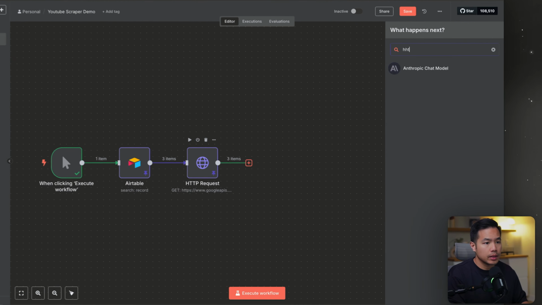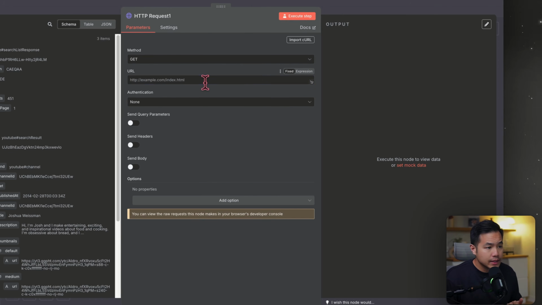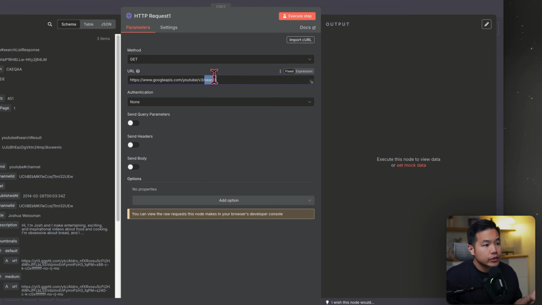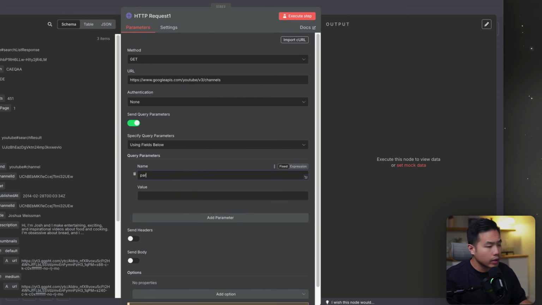Hit the plus sign, type it in. We're gonna leave it as a get method. We're gonna go back to our previous, copy this URL, paste it here. Instead of search, we're now gonna do channels. Then we're gonna send query parameters. We want part, snippet, comma, statistics, comma, content details.